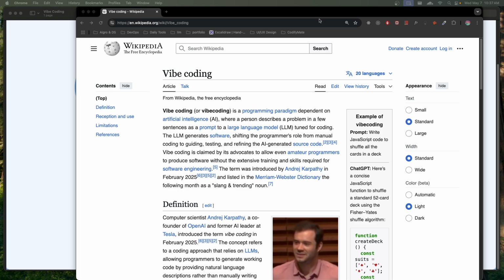So here, I think the keywords right here: vibe coding is where a person or developer describes a problem in a few sentences as a prompt to a large language model tuned for coding. I think that's the key words and sentence right here. So I also made a diagram to demonstrate this concept here.